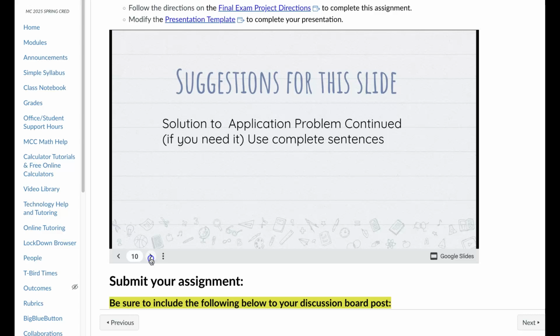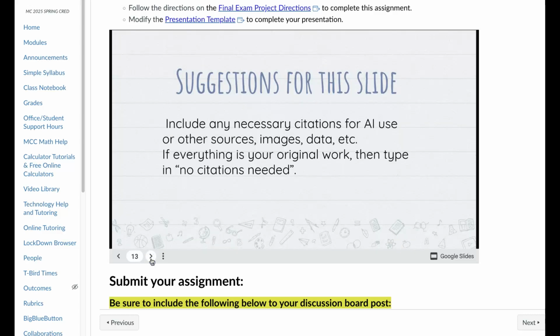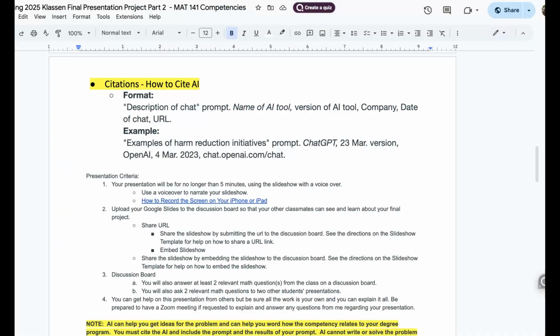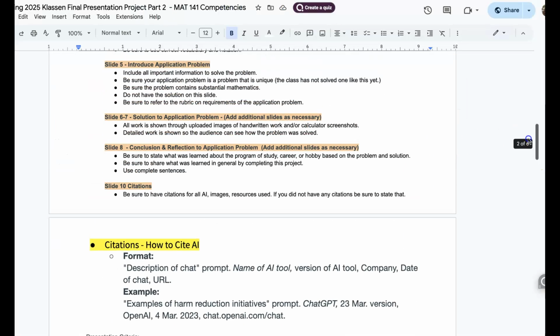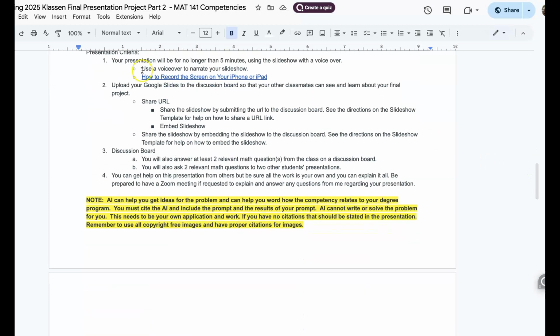So after you fill in your slides, you are going to use the voice record option on your iPad or your iPhone, because you're going to record the screen as you're going through the slides. If you have a different option that's similar to this, that's fine. I just need to be able to view it, and your classmates need to be able to view it.